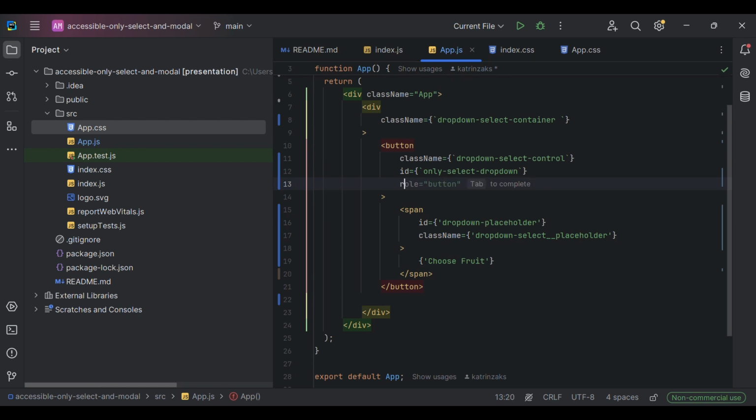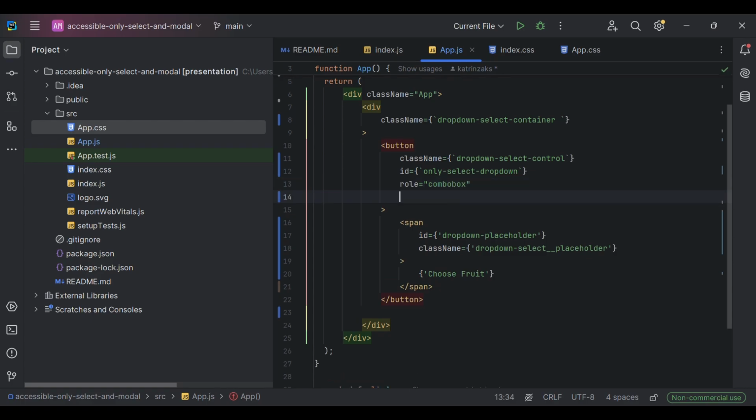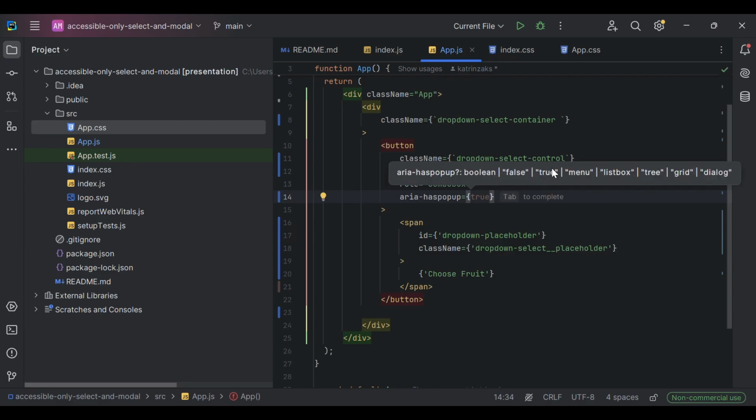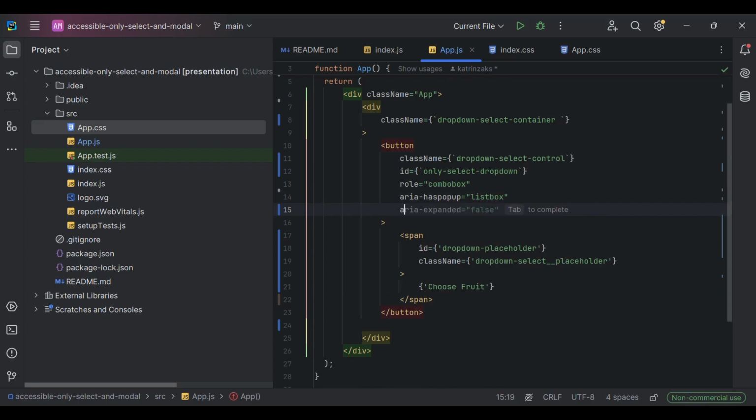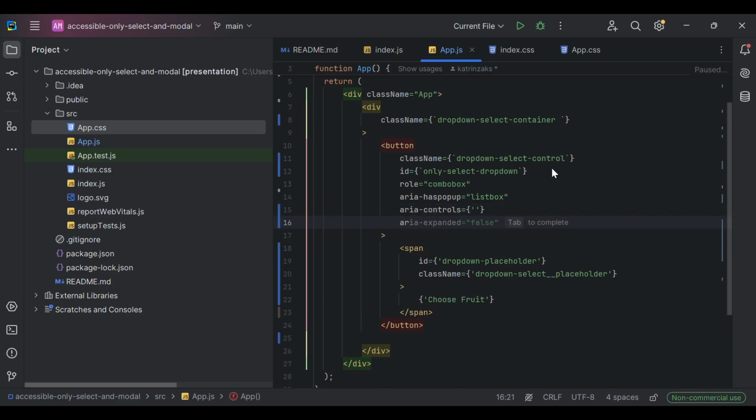So, role, as we said, ComboBox. ARIA has pop-up, listbox. ARIA controls, and we'll add the ID a little bit later. ARIA expanded.